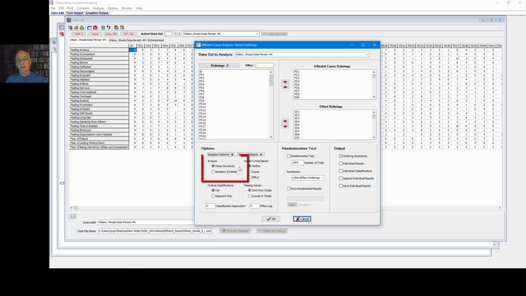Let's take a look at the Analyze option in the Efficient Cause Analysis for Paired Orderings. Now, as you can see, we have two selections. We can choose Deep Structures or we can choose Numbers Ordinal. If you choose Deep Structures, the analysis is going to be based on the units of observation as you have defined them in the Define Orderings window. In other words, it's going to be based on the deep structures.